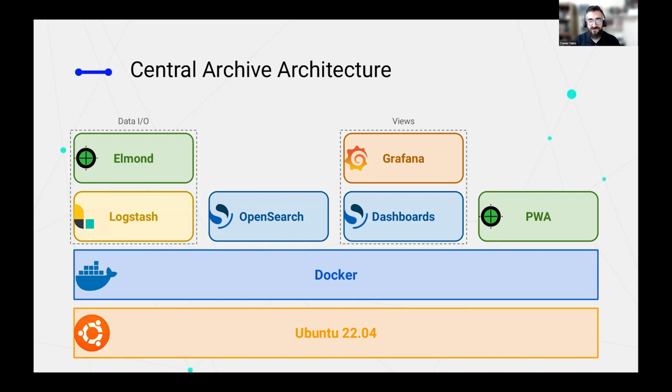It is basically everything in Docker containers. We recently decided to change our host OS. We used CentOS 7 before, but now we're going with Ubuntu 22. We're still in the transition, so we're validating this architecture. And on top of the Ubuntu 22, we run Docker containers.